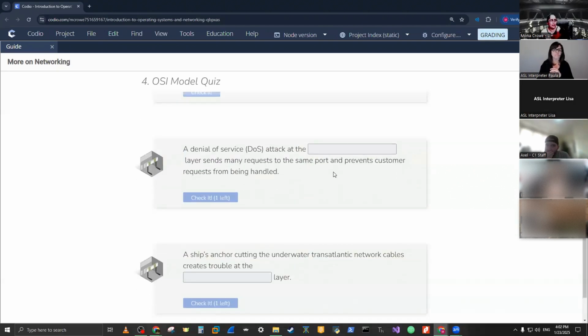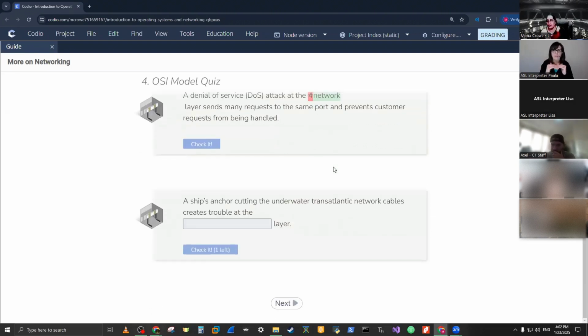How about a denial of service attack? A denial of service attack at the blank layer sends many requests to the same port. Port. Network? I'm seeing a lot of network. All right, we'll put network. Very good. So it's at the network layer. Again, please don't freak out if you don't know these.